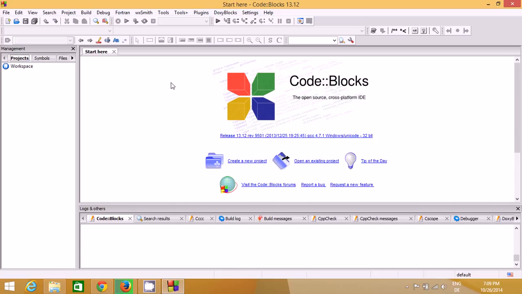Now in the next video I will show you how you can create your first C program using this CodeBlocks.